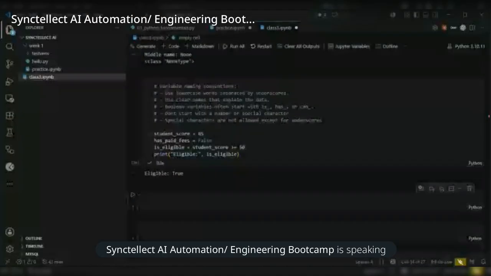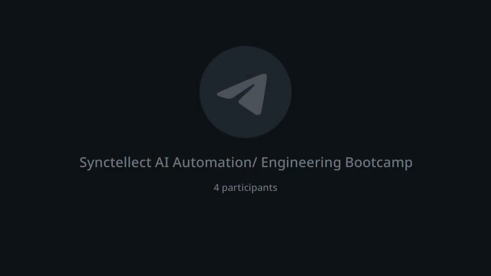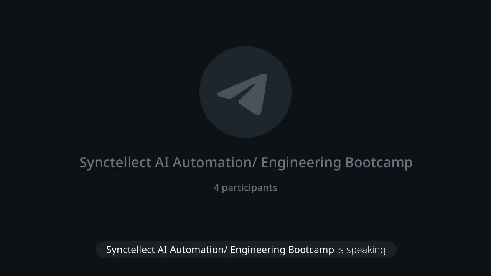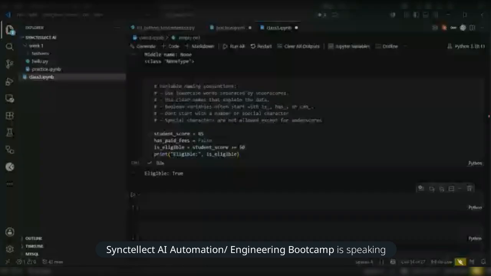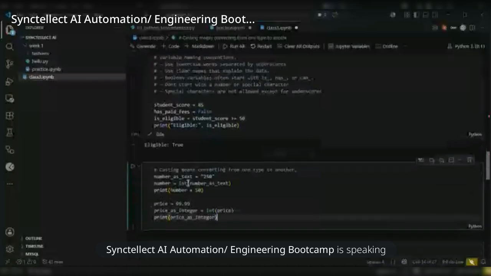Converting one data type to another. Let me bring this in to explain the concept more clearly to us. So casting means converting from one type to another.